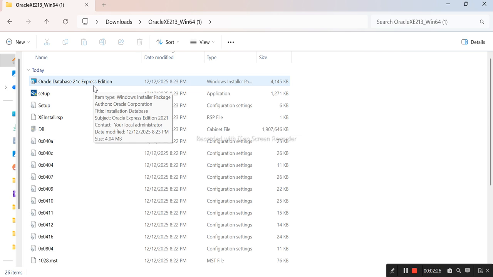It needs to run on a port. Generally, it runs on 1521, which is the port for Oracle. So in this case, the port number might change if you already have a version. But if you don't have any version, then it's all good. There is nothing to worry about.